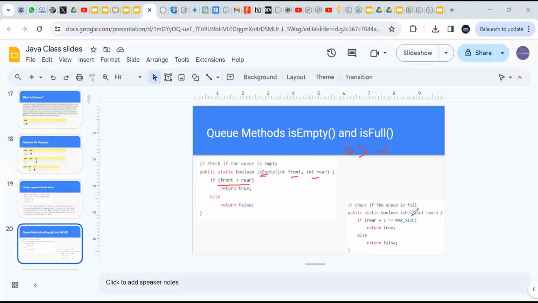So what about is full? We use this way. We say rear + 1 is equal to the maximum size. If it is like that, then the queue is full. Does this make sense to you? Yes. Okay.